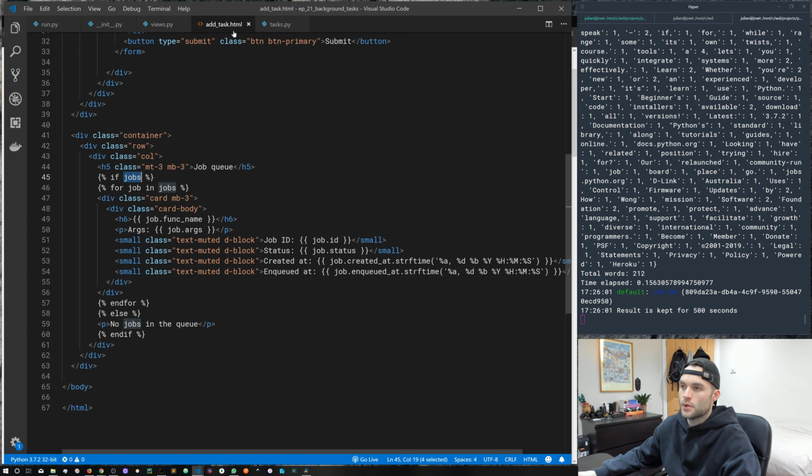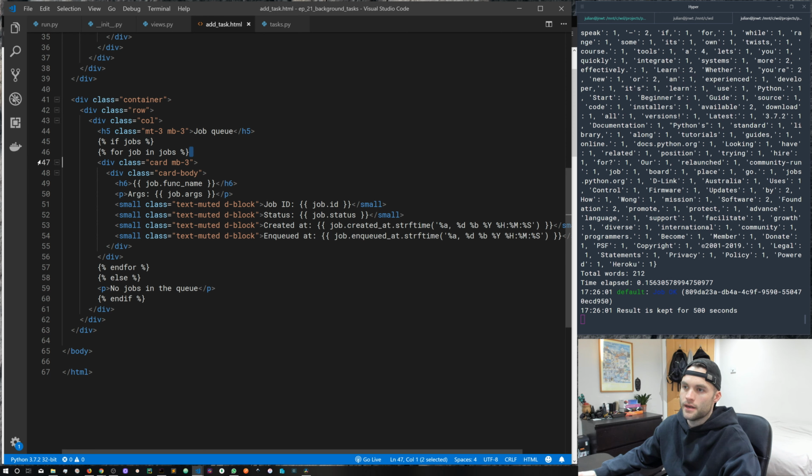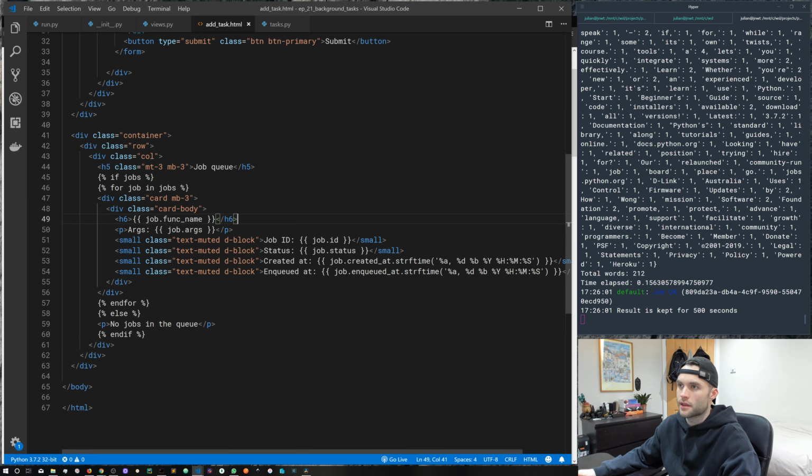And then if we look at the HTML, we're just using some Jinja saying if jobs, then we're going to iterate over each job in the jobs. We can call some of the attributes of the job object. So we've got the func name, which is going to give us the name of the function, and then job.args will give us any arguments that we've passed to the function. We've then got the ID, the status, and the created at and enqueued at. And there are a few other attributes on the job objects, which I'll throw links to in the documentation for our queue, so you can go and check them out.